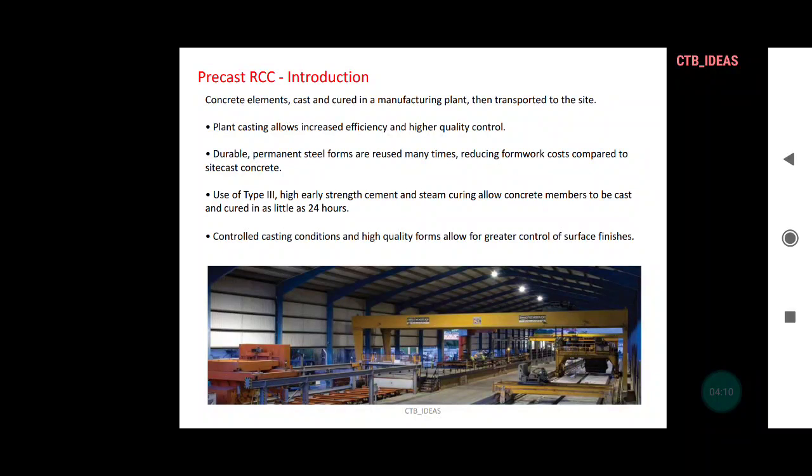Use of type 3 high early strength cement and steam curing allows concrete members to be cast and cured in as little as 24 hours. Controlled casting conditions and high quality forms allow for greater control of surface and finishes.